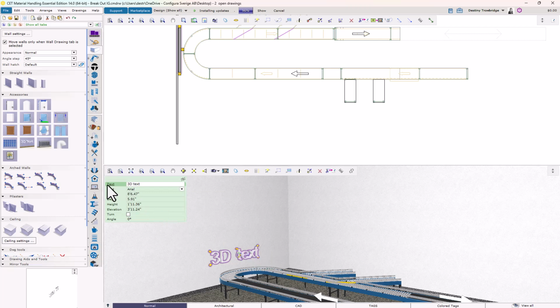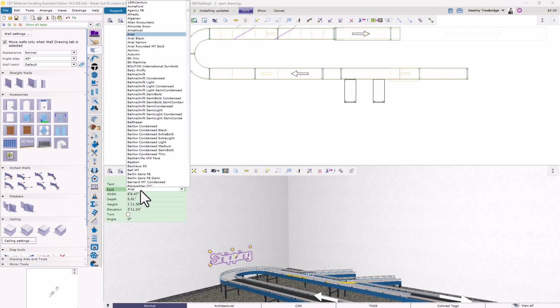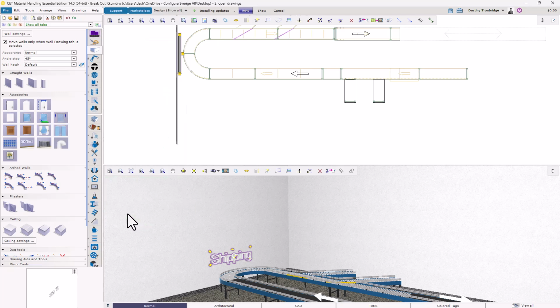I can change what the text says, so for this, I'm going to name it shipping. I can also change the font if I would like. If I want to turn it to the other side of the wall, I can. And if I wanted to spin it around, I could do that as well by using the rotation nodes.